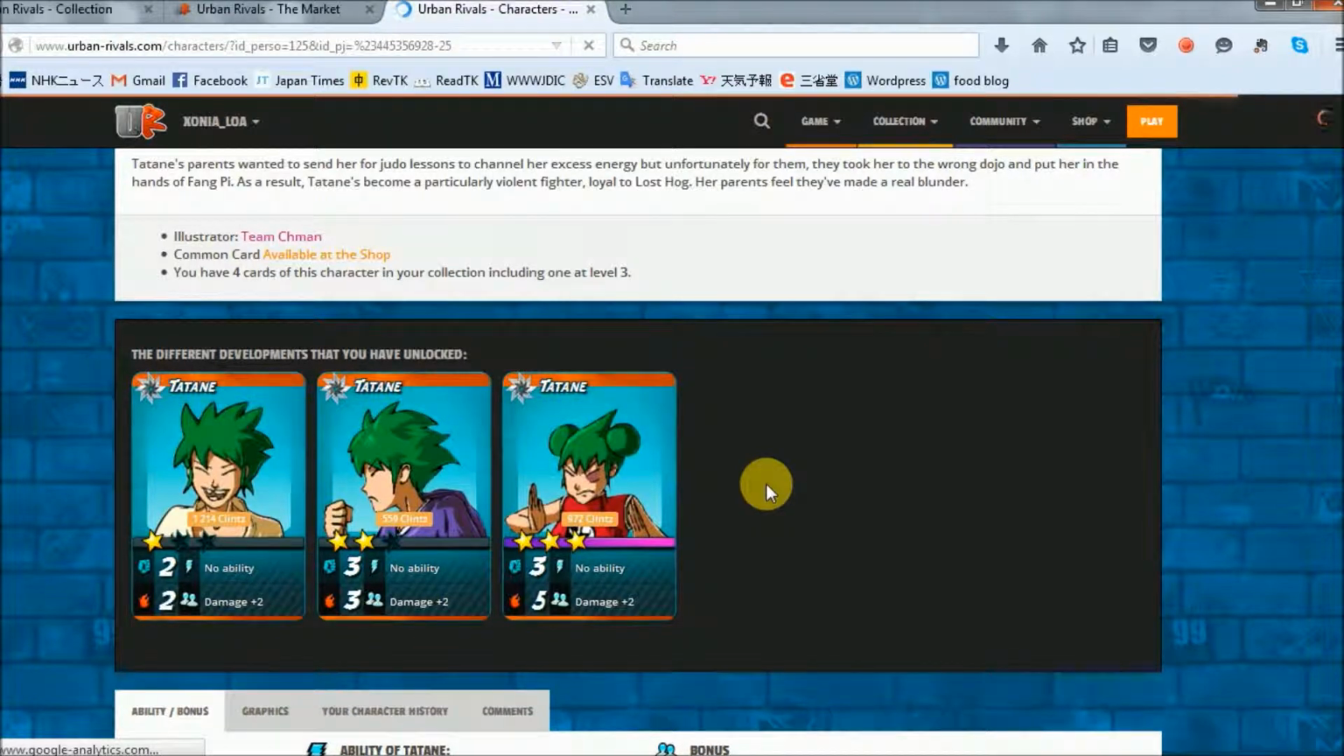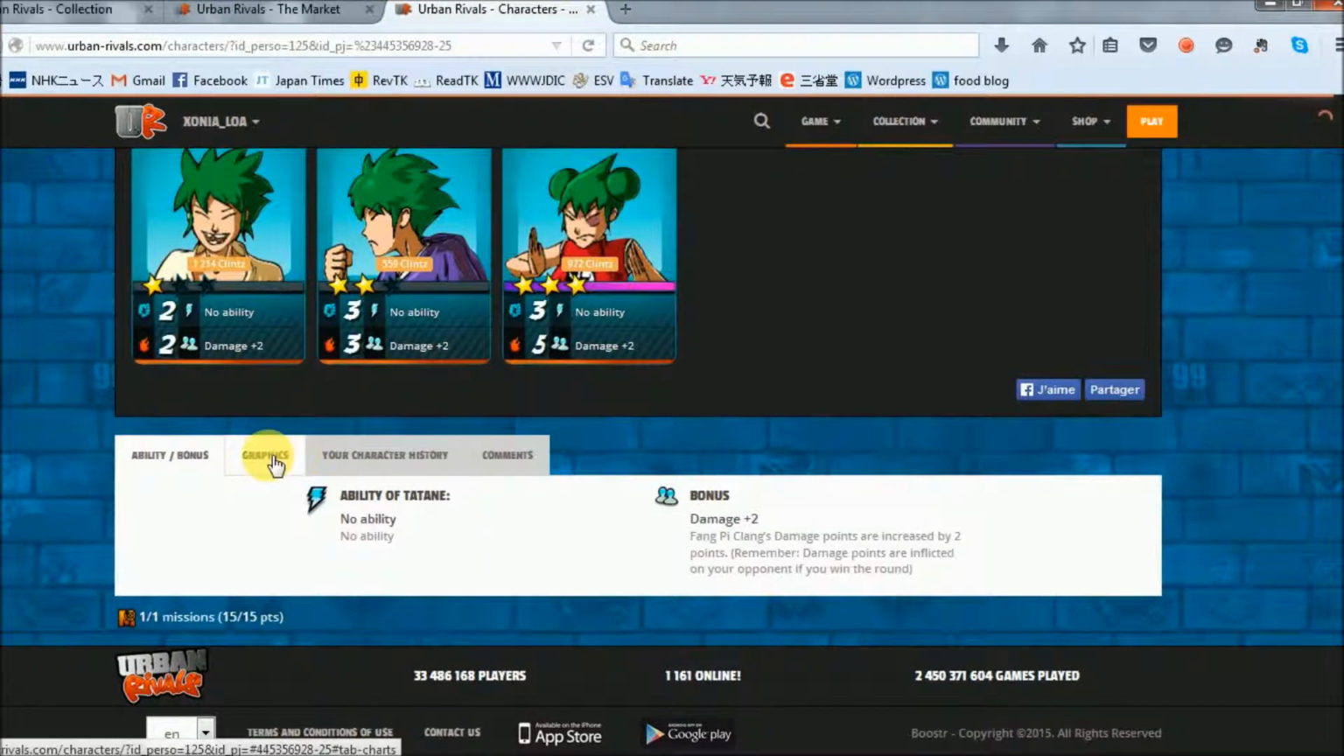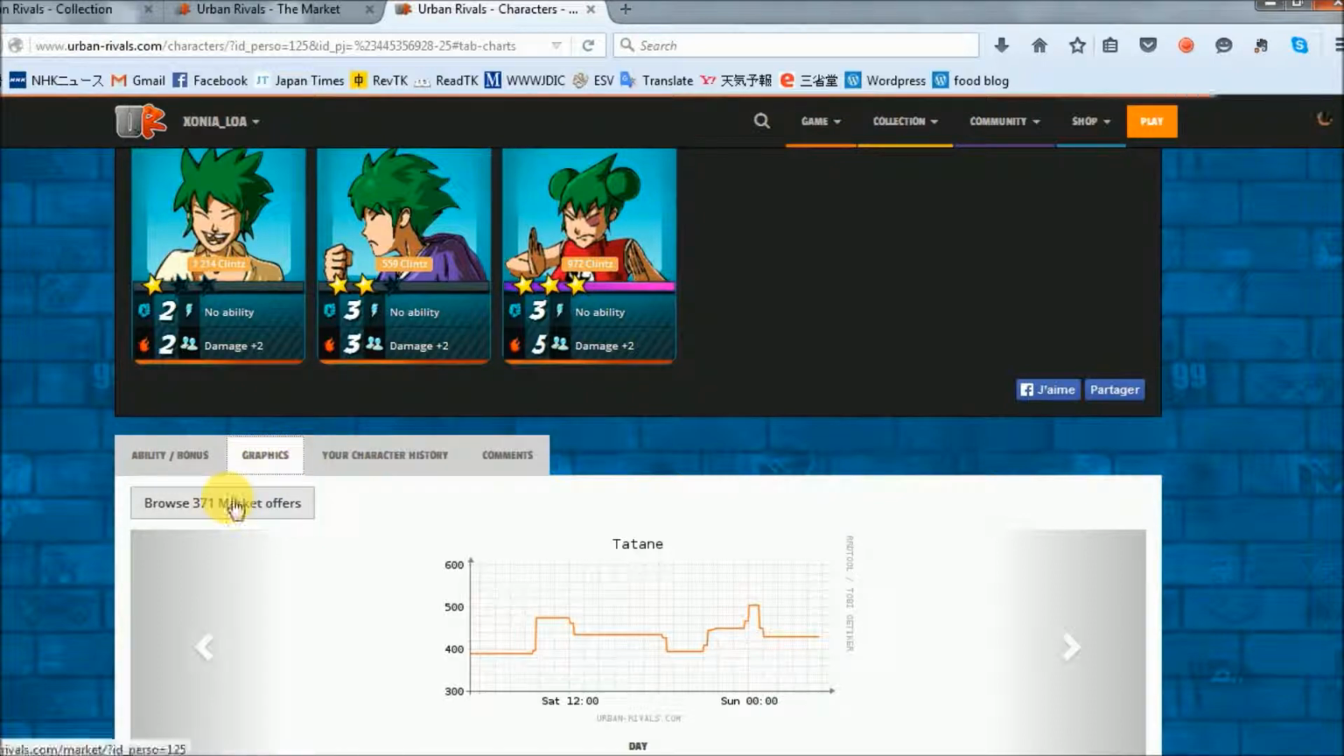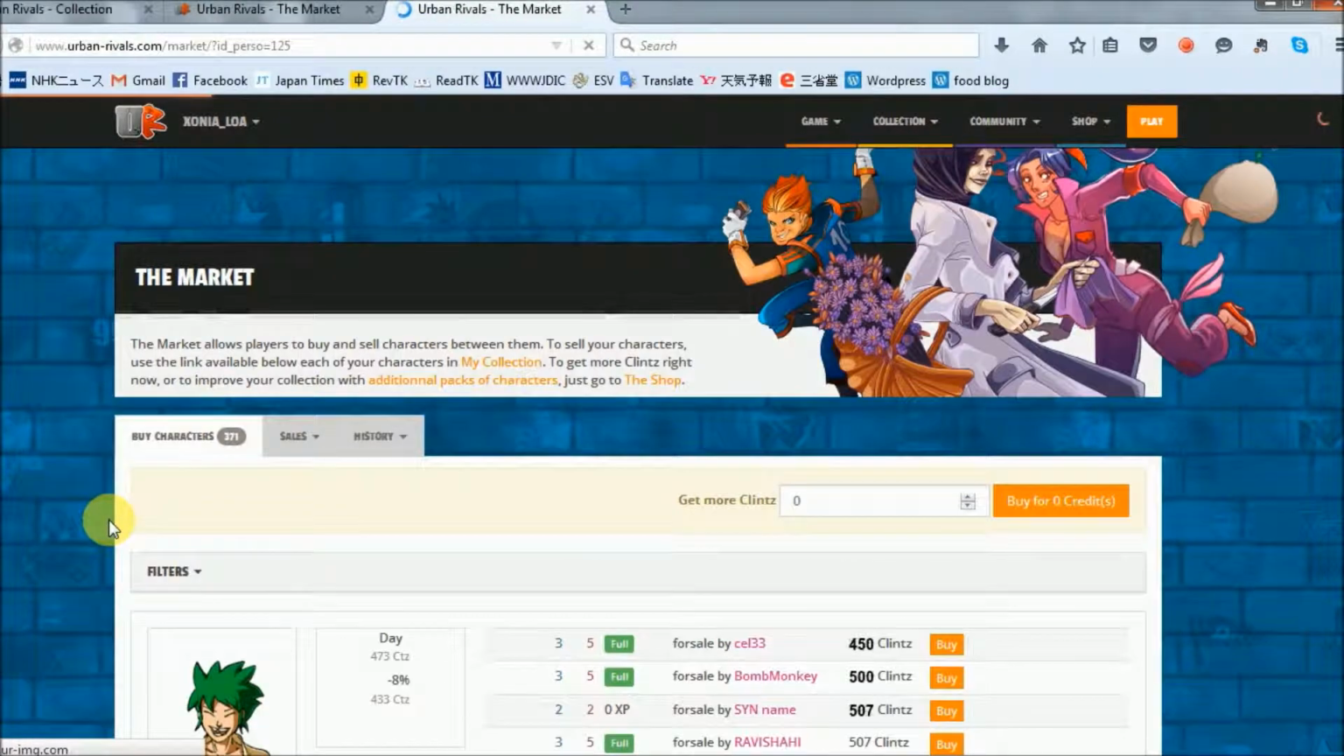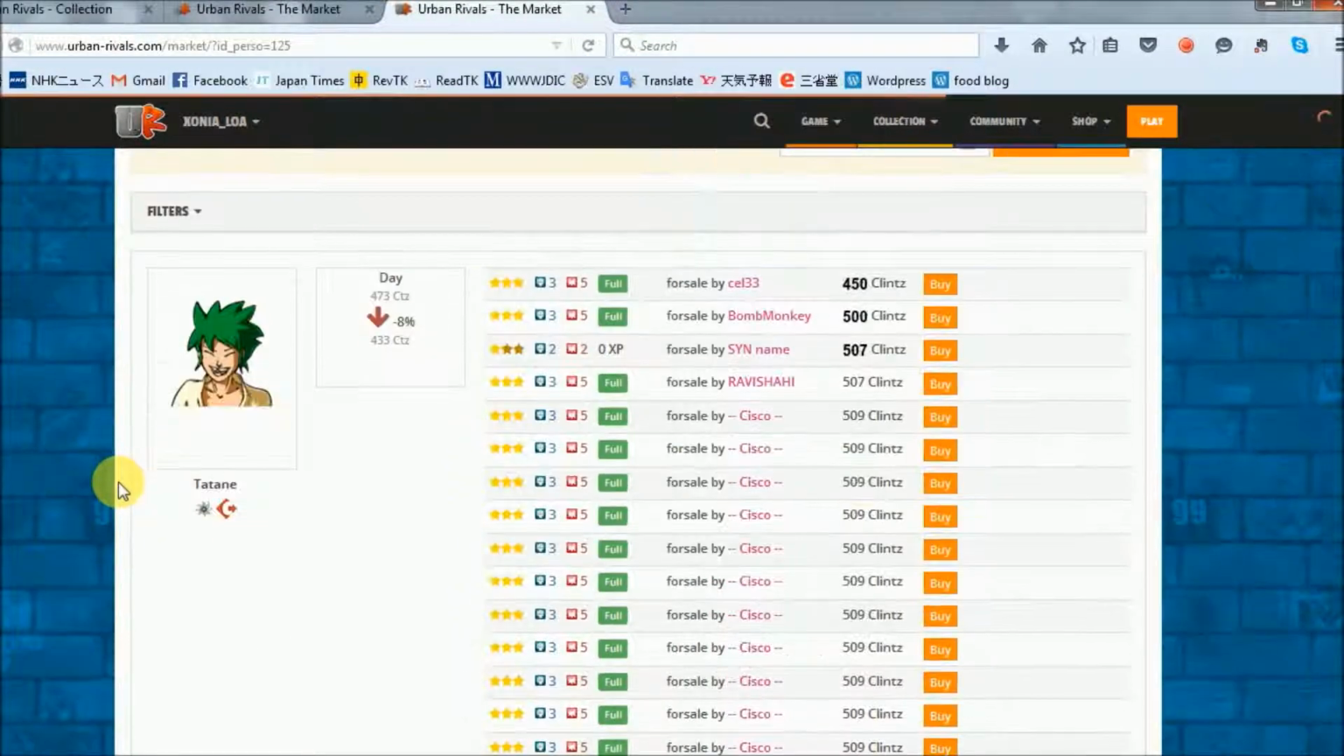You're going to have to scroll down to the bottom and then click on Graphics. Under Graphics, we have the Browse 371 Market Offers. So we can go ahead and look at a list of all of the current market sales for XXII. This page will tell you what all of the prices are currently for the card on the market. You can monitor your sales primarily from this tab.